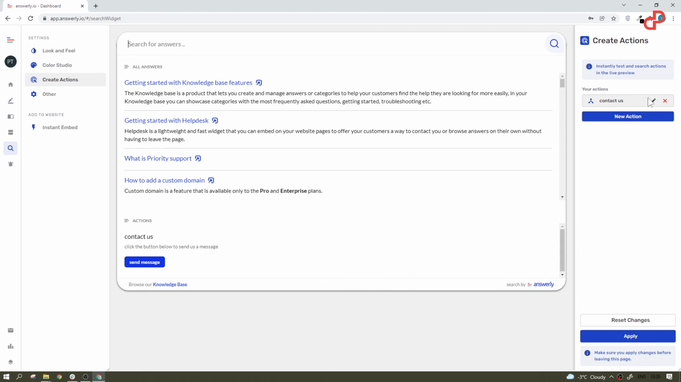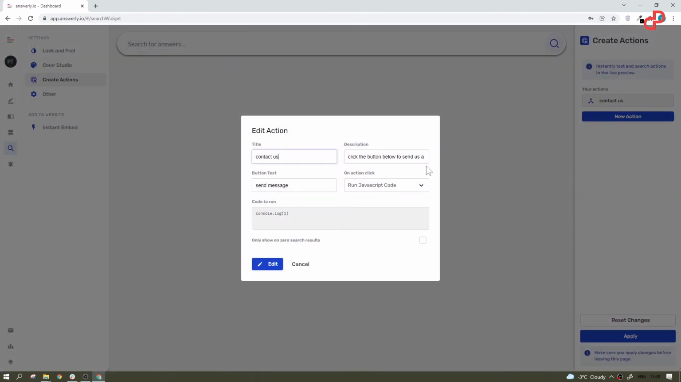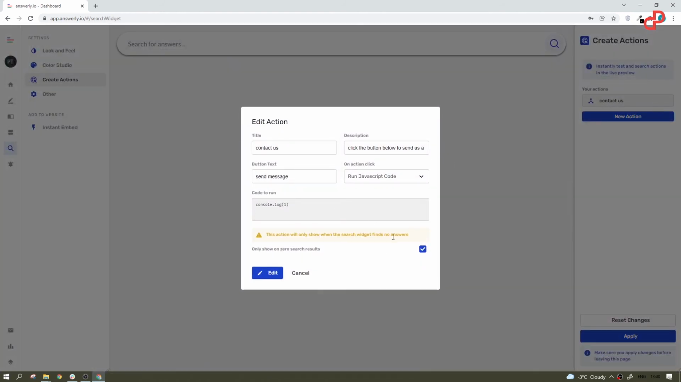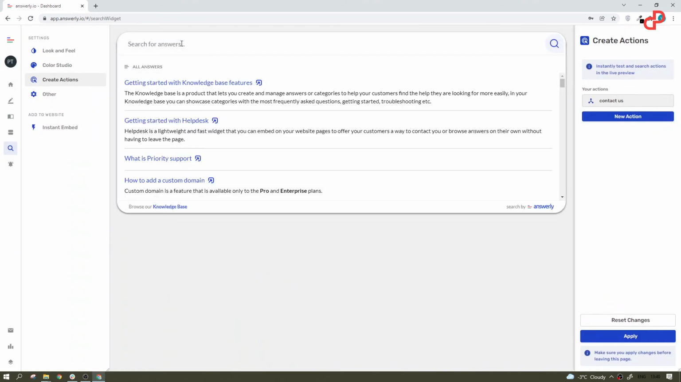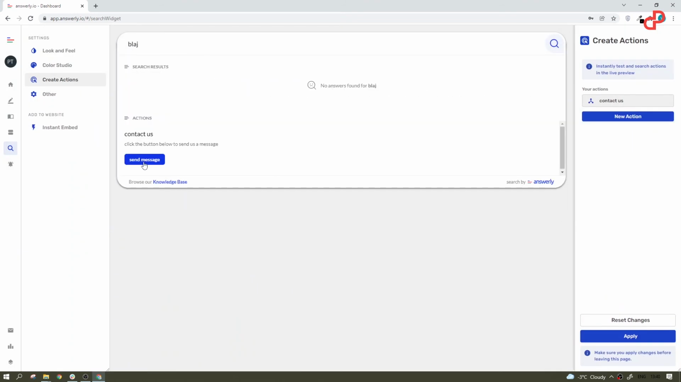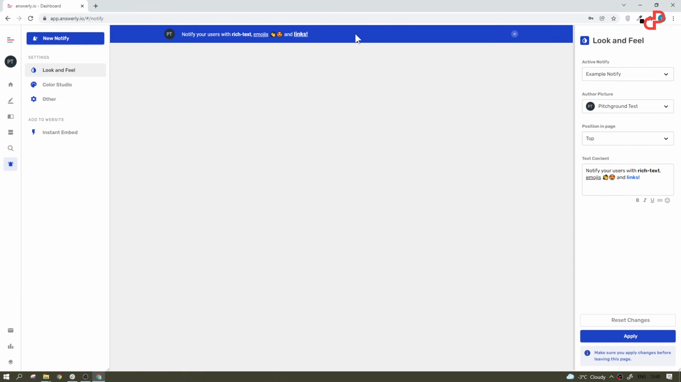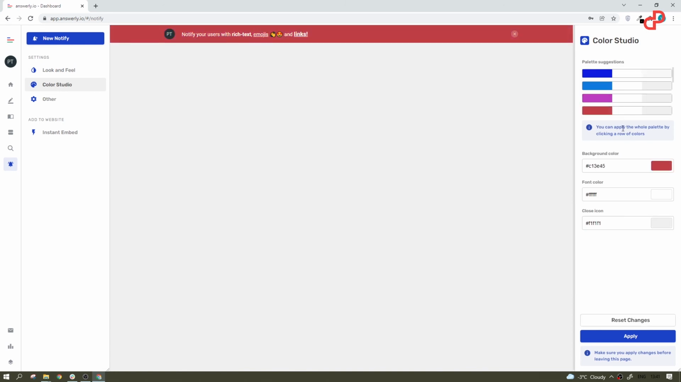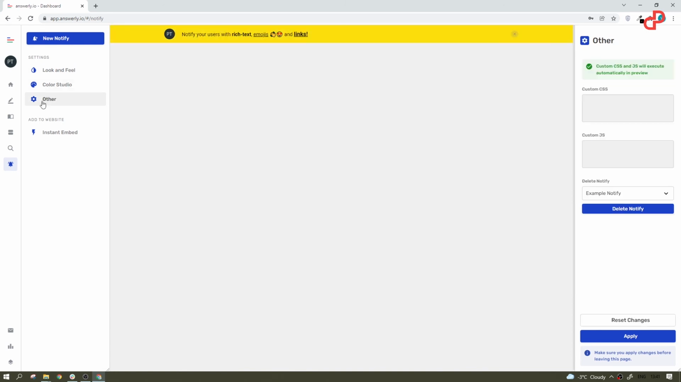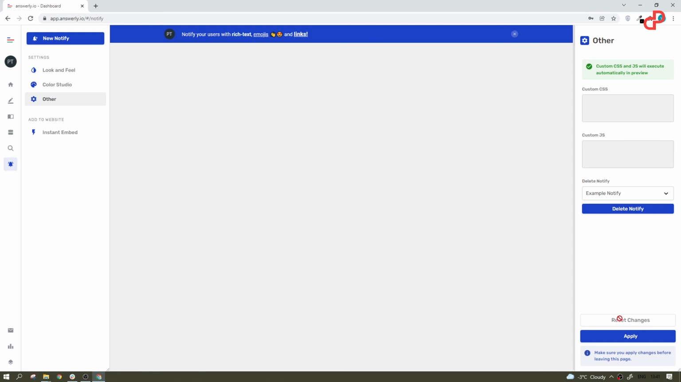Create Actions is a sub-menu where you can add an action right here after the search results. And the cool thing about it is that you can select this only show on 0 search results, and this action will appear only when the search engine wouldn't find the relevant answer. And last but not least, notify feature. Very simple yet powerful feature for your website. This feature enables you to deliver an instant message to your audience with this little banner, which again can be customized the way you have seen before.